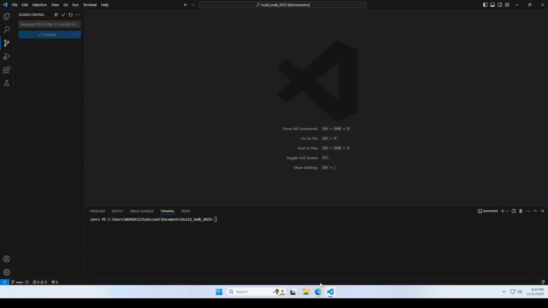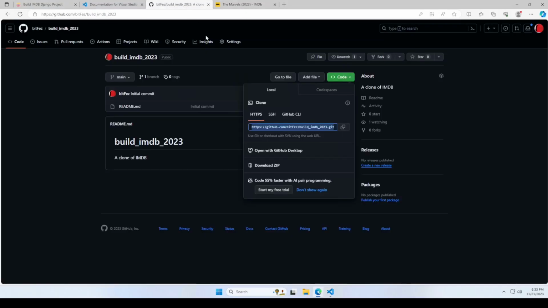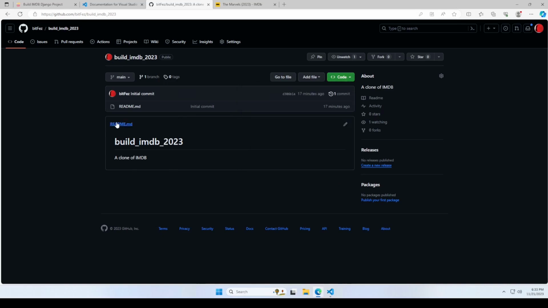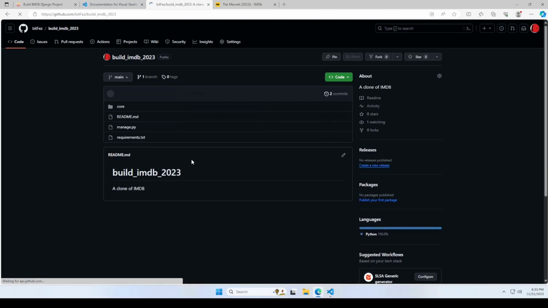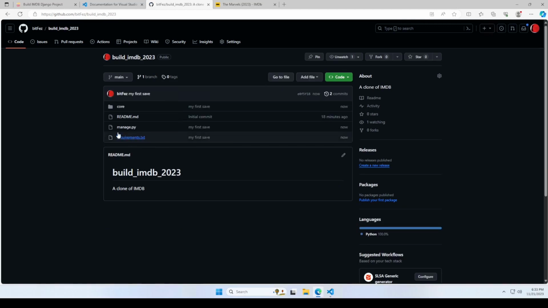If I go back to GitHub again, to that window here, this was the repository that we created. If you remember, it was just that README file. There it is. If I refresh this, it now tells me that it's synchronized and I now have these files here. Okay, cool.